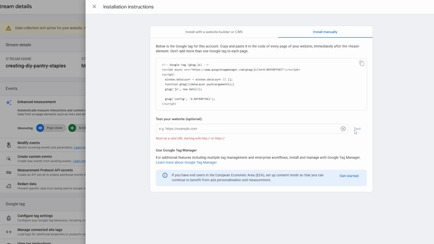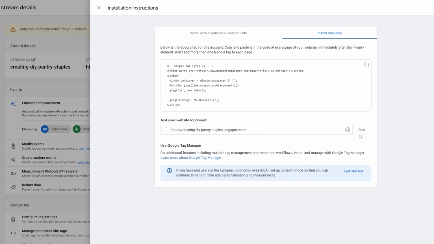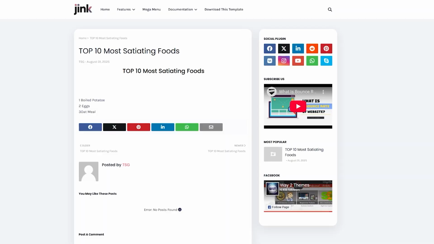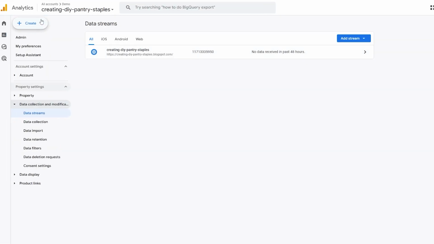Now if we click on test, all right, let me add the link again, click on test. All right, it does say that. Boom, we should be good to go now. Now we can go back and let's see. Okay, no data. Well, that's fine. We still won't get any data in less than 48 hours. But we have added everything that we needed to add.